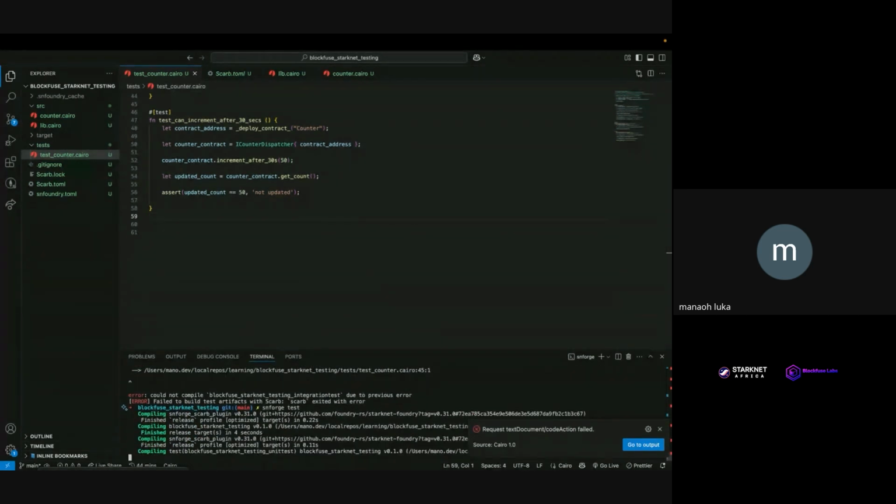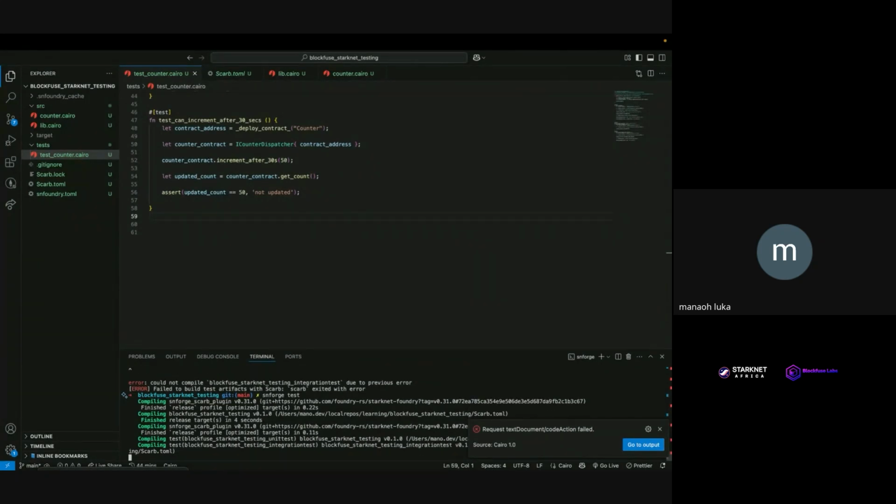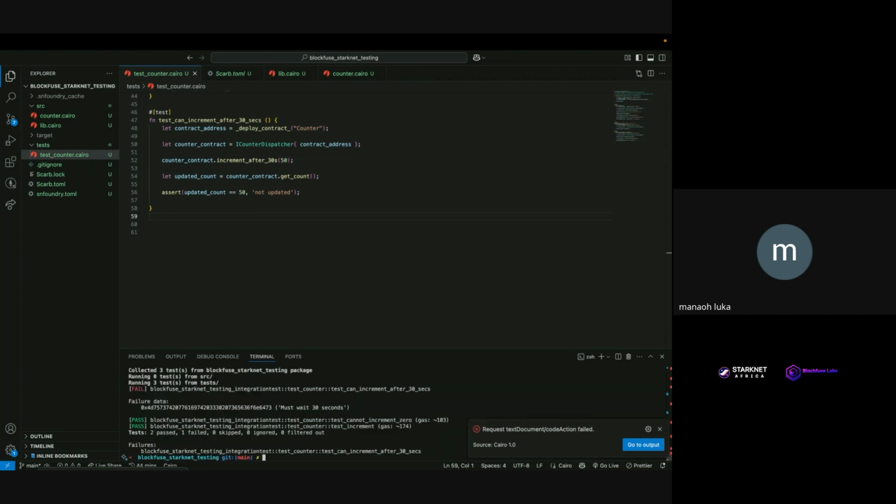So Copilot doesn't know Cairo very well. So that's why in Cairo you have to read the docs. Oh, so why is this working? It's saying test must wait 30 seconds. Did I call it twice? Oh no.